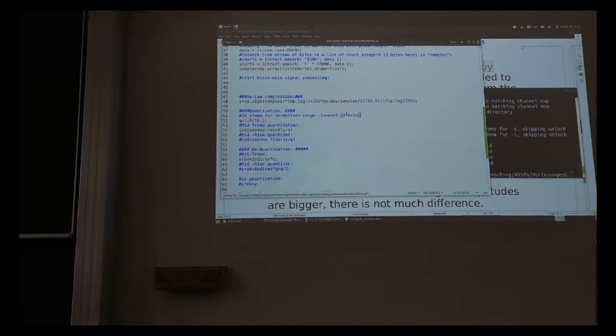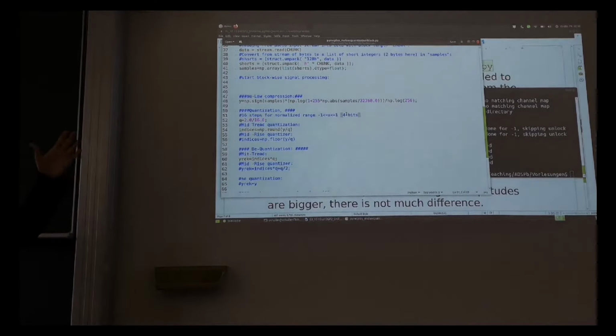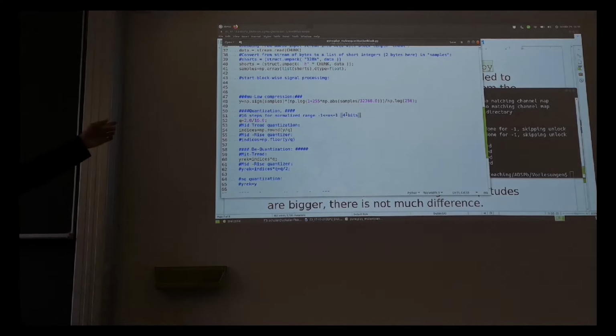This is actually also an experiment that you can do at home. You have those Python programs in Moodle so that you can download them and also modify them. Play around with those step sizes.